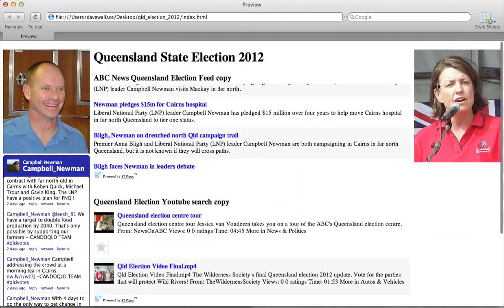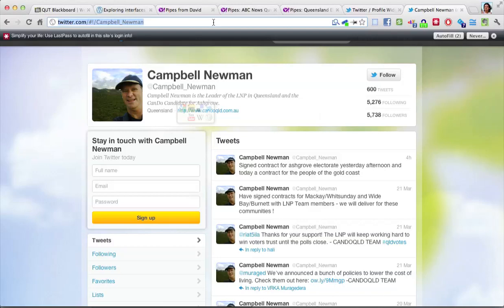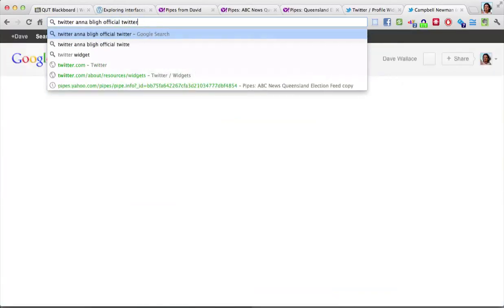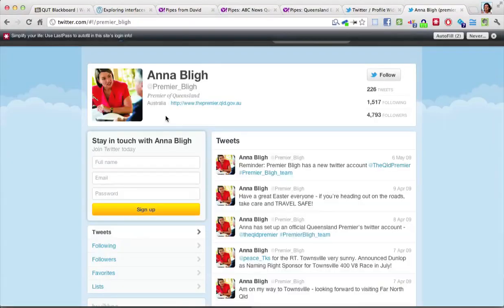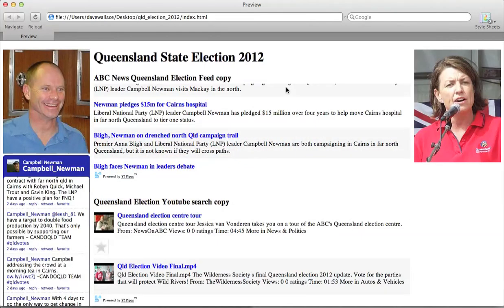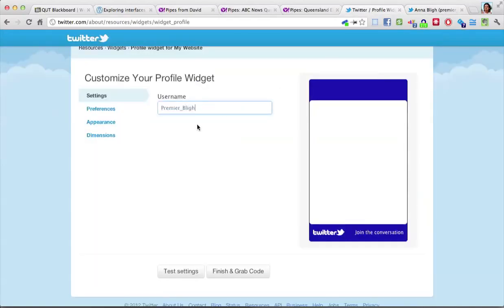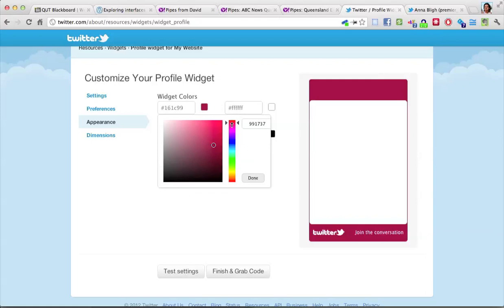We'll do the same thing for the right-hand side. All I'm going to do is go back here and have a search for NBY's official Twitter account. Alright, that looks pretty legit. So again, I'm just going to copy the username there and go there. We'll keep those at the default for now. Color, we'll change to some sort of red. Alright, looks alright.